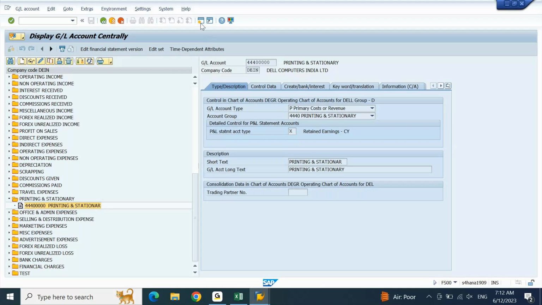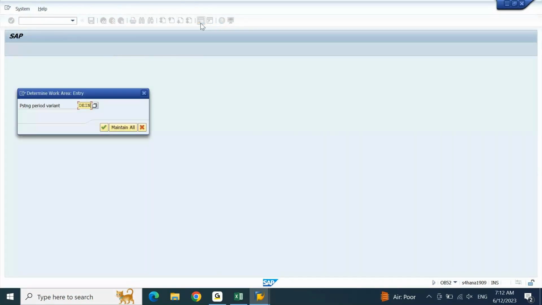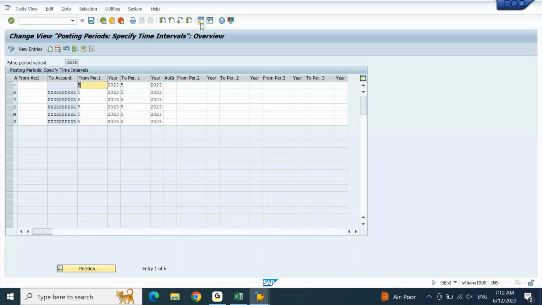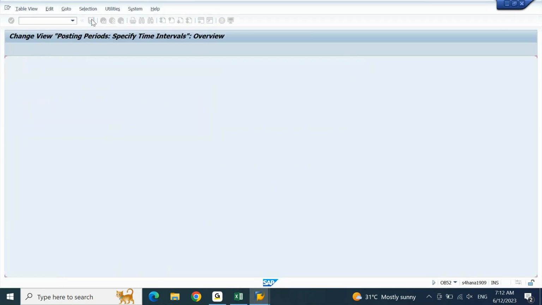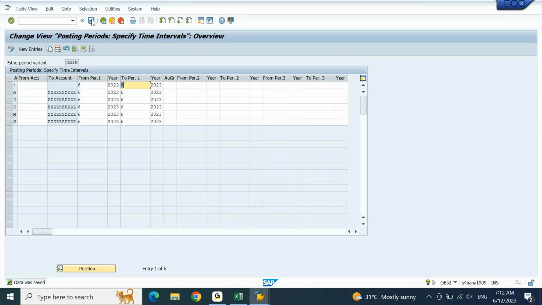OB52. In OB52, this is the posting period variant. Period number 6 is not open. I'll change from 5 to 6 everywhere. 6. Now I'll copy all this 6 and then I'll paste here. Enter, save it. Now period number 6 is open. Remember, you keep only one period open, not all the periods. Period number 6 is open.